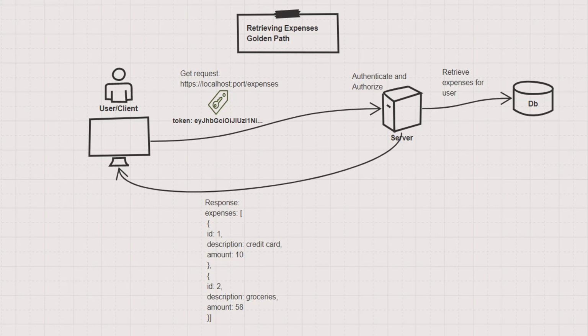Our client will make a request to retrieve all the user's expenses, and it would need to pass the token that got generated when they signed up or signed in. Once our web API knows who it is and is authorized, it will retrieve all the expenses related to that user and send that as a response.